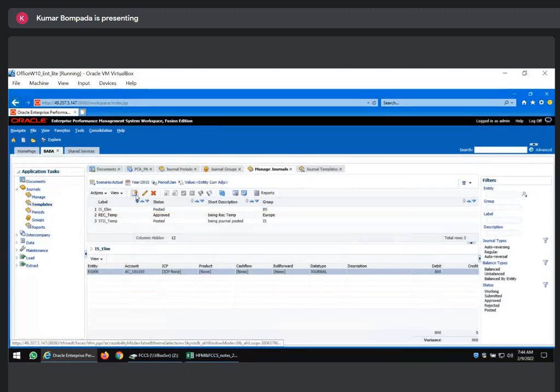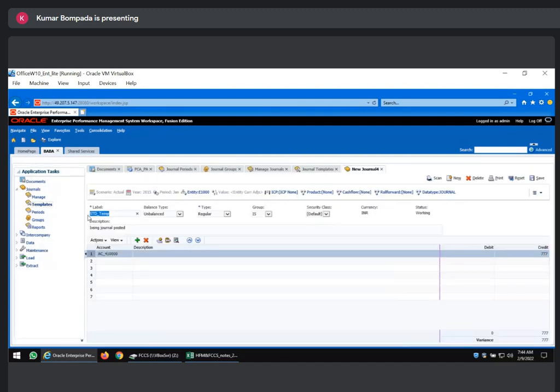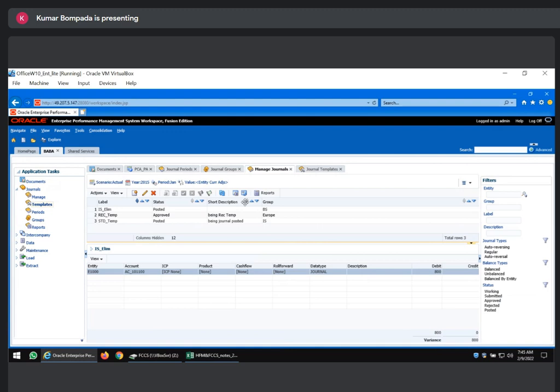Click on new. You can directly take standard template also, right? So here we'll change this. Okay, we'll change this as AUTO REVERSE auto reverse journal. So instead of regular we select auto reversing. That's it, simple. Now save it, right? There is nothing changed. Balance type, everything will be same. Refresh, it will be in working status as it is. So directly I'll post this one now.